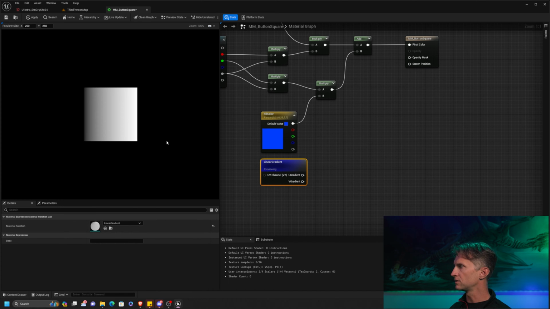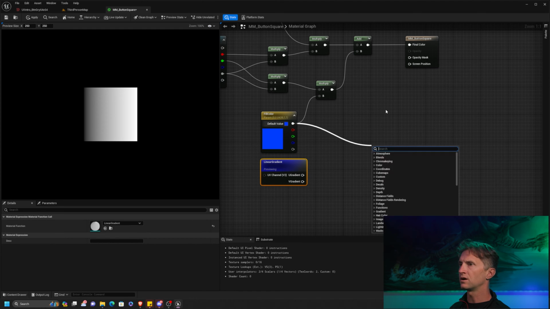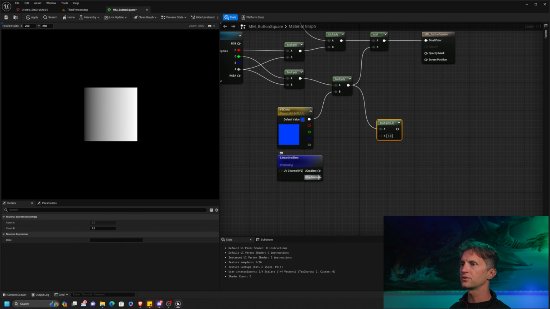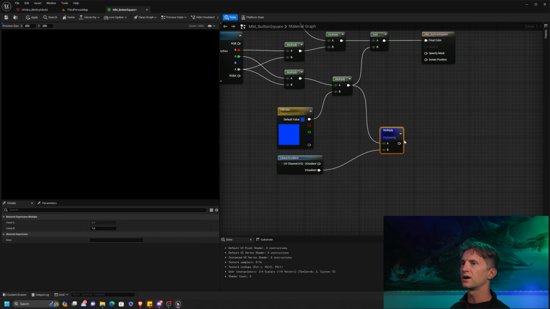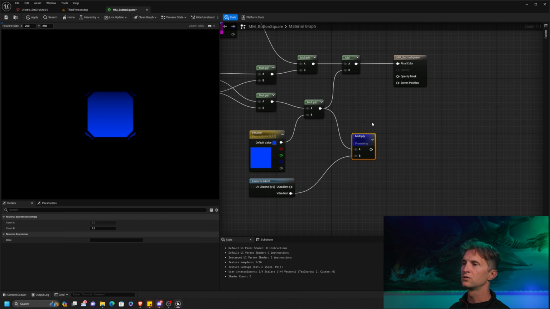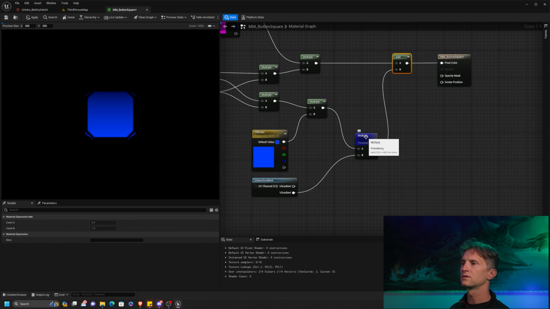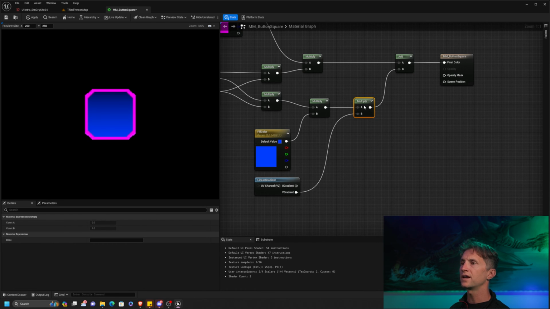Okay, and what I want to do is multiply that gradient by our fill color, which is here. So let's multiply this. I'm just piecing this together. I don't want it horizontal, I want it vertical, so I'm going to multiply it by the vertical. All right, so if we preview this now, you see the blue gradient where it's darker at the top and brighter at the bottom. So if we were to feed this into our add and stop previewing, now we have an actual gradient fill to our button, which is really cool.